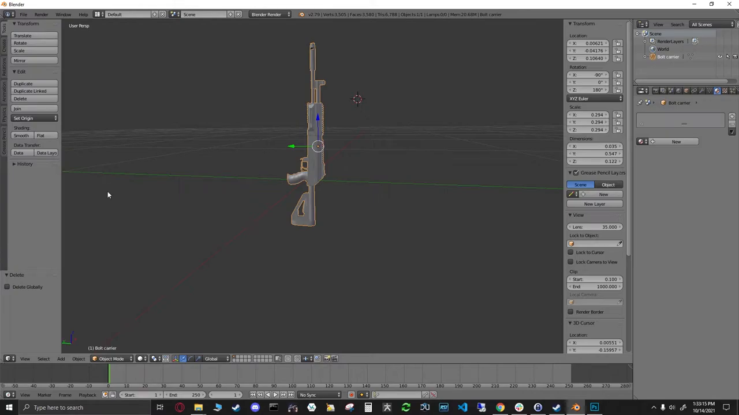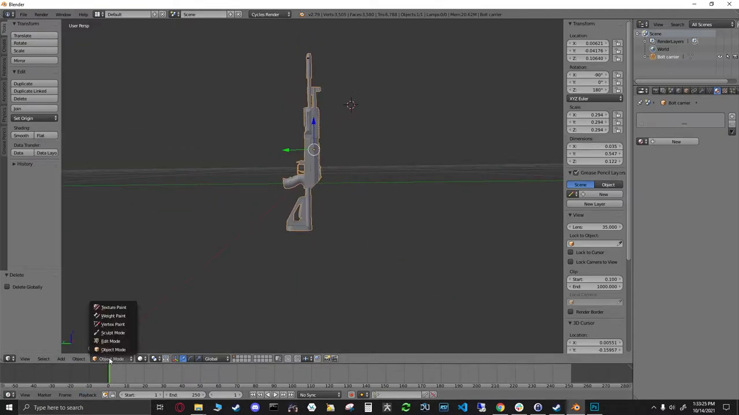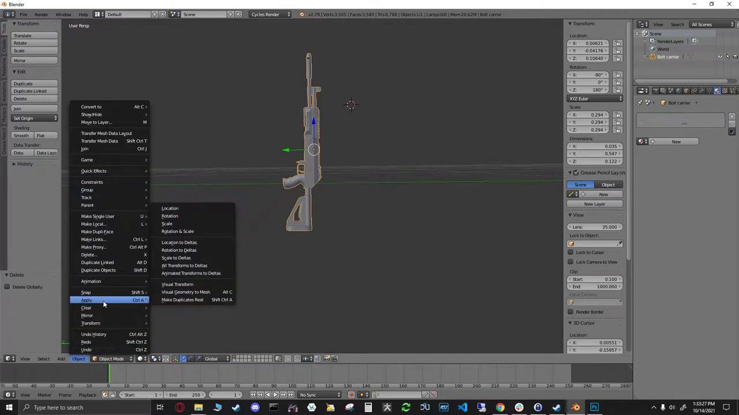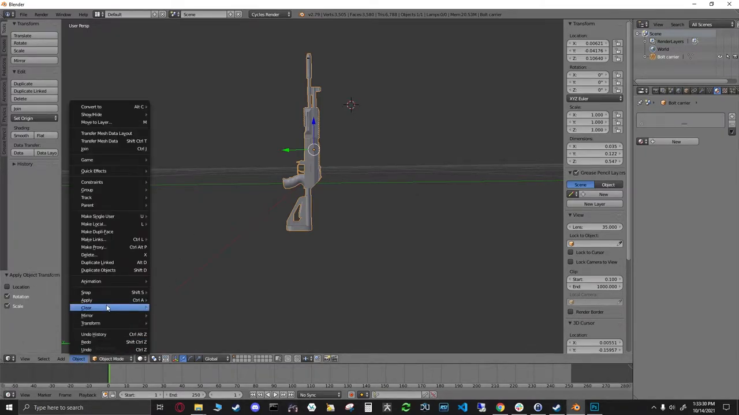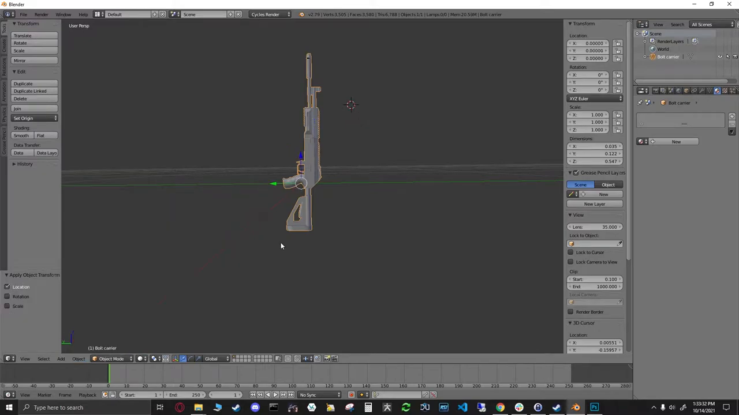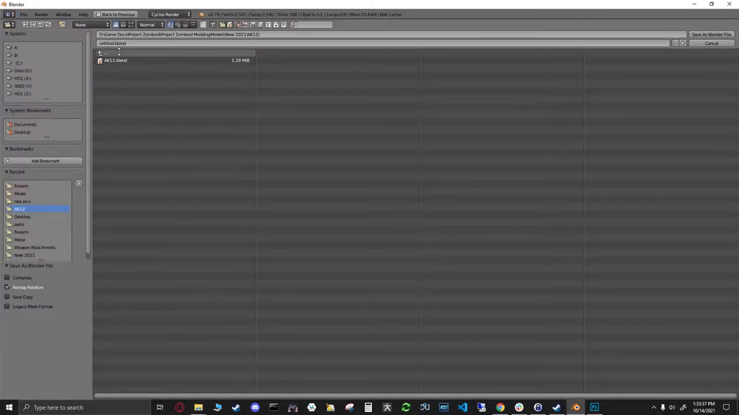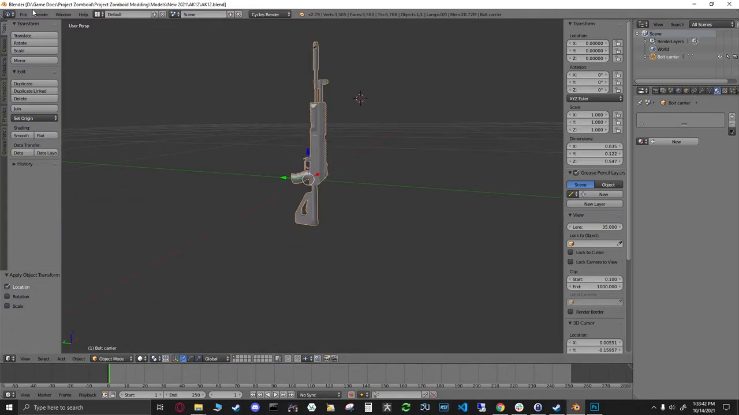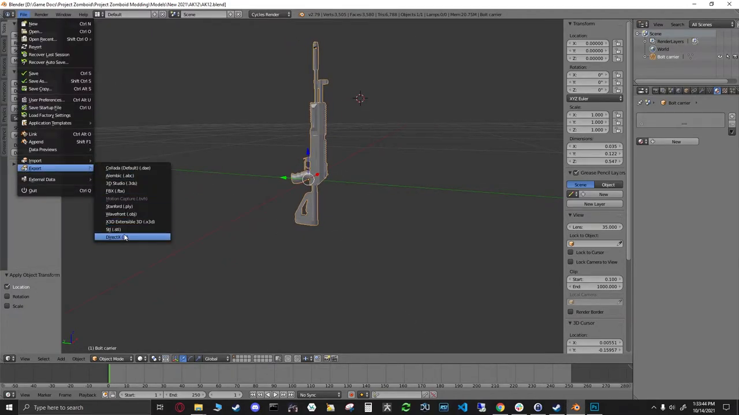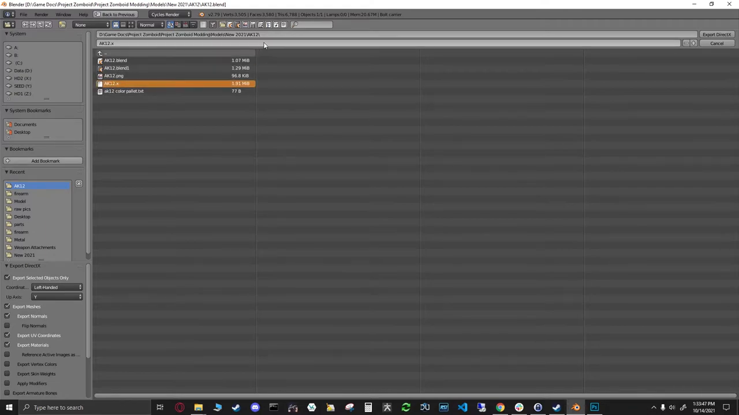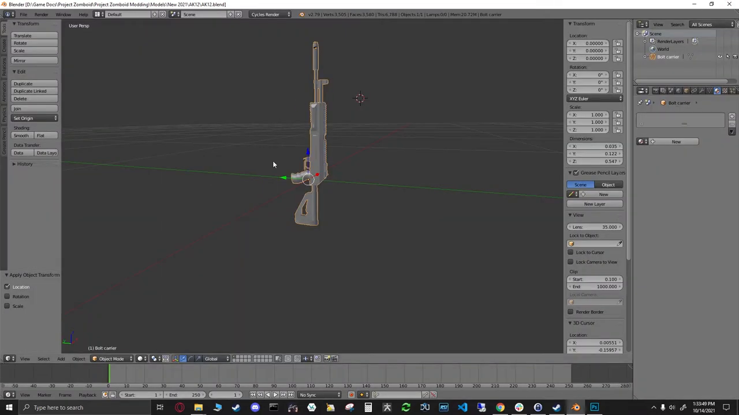So what we're going to do is I'm just going to move this over to Cycles Render, because we're going to need that later. Might as well change that now, just so we don't forget. And we'll go ahead and go to Object, Apply, Rotation and Scale, Object, Apply, Location. There we go. So at this point, we are going to save the Blender file as AK12 blend. So that's saved. Now we are going to export the X file as AK12X and then export it.